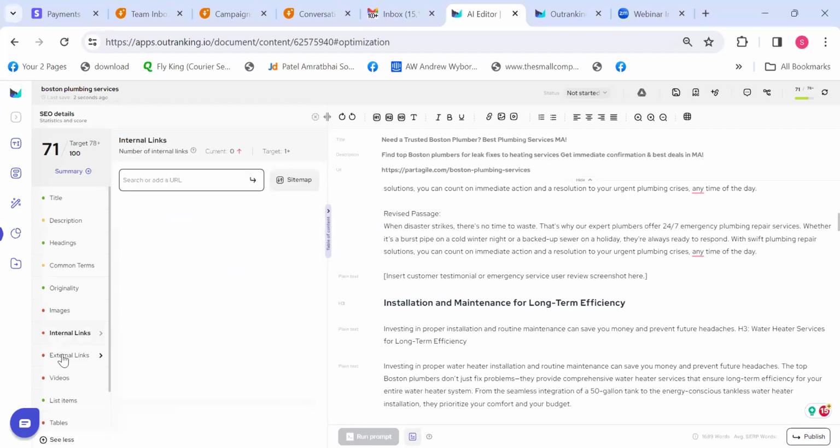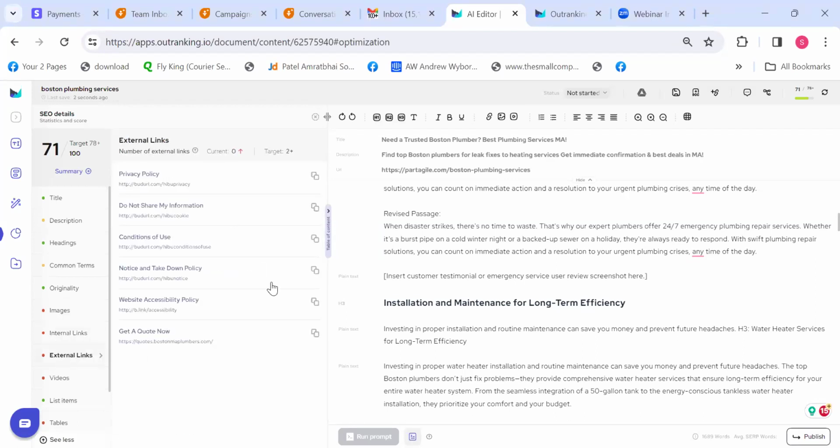Moving on to links, as I showed you, for external links, it will try and give you some suggestions, but you can always use your own external link suggestions and try to add at least two. It says target is 2+. So try to add at least two external links from different domains to your content, and this way you can add more value to your content.